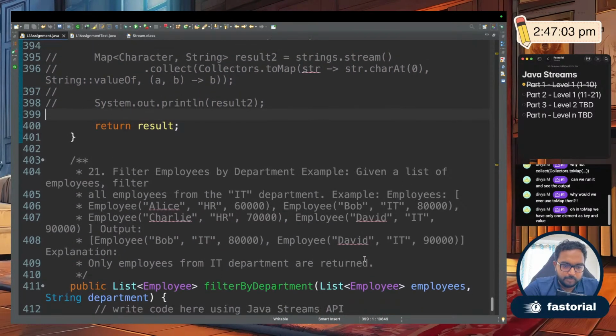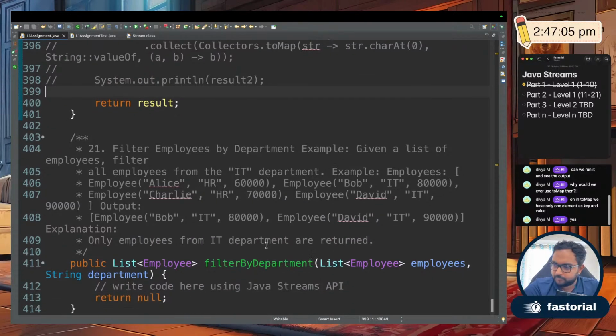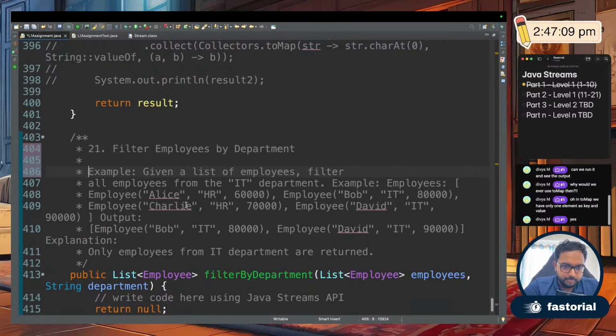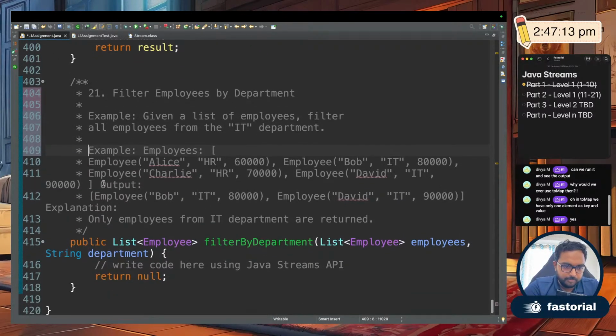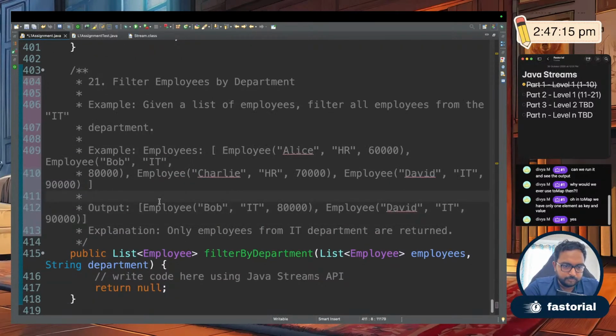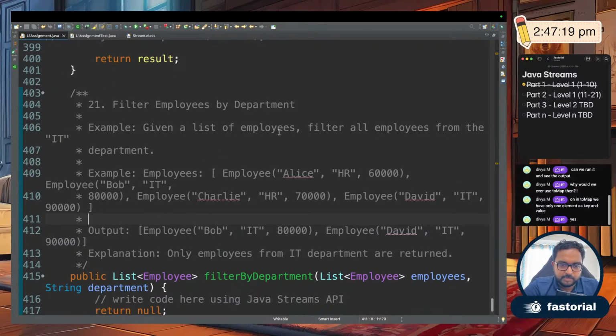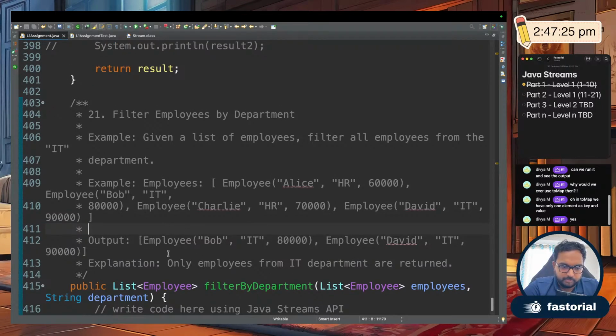And we will move on to the last question. Awesome. Example output. Filter employees by department. Given a list of employees, filter all employees from the IT department. Output is whatever this is, only employees from the IT department are returned.